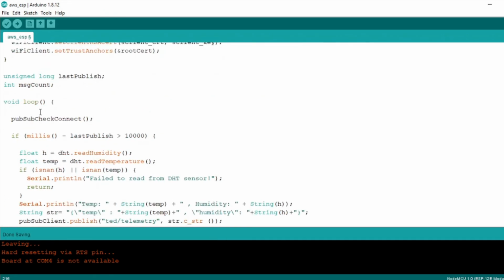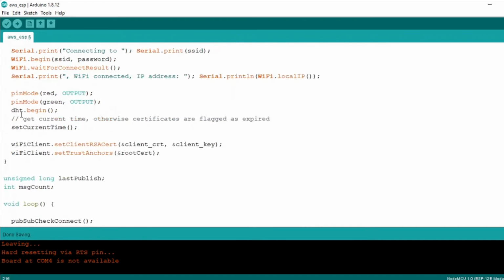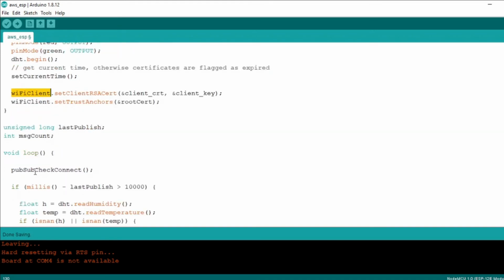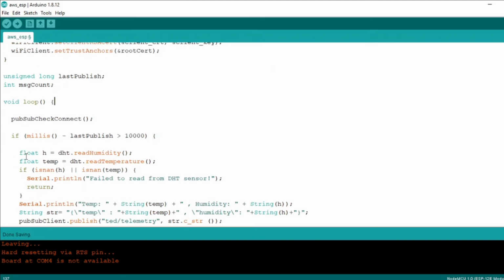So other than that, we are using these two certificates and the private key here by setting the RSA cert and trust anchors. These will be set to the Wi-Fi client only, for making the connection. And now the loop will execute continuously and call the client first method.